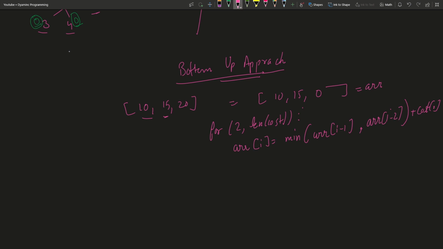Let's try to run this code. So we have 10, 15 and 0 in our array. Now we are going to start from the second index, which is this. So we are going to take the minimum value, the minimum of 10 and 50, that is 10. So I'm going to say 10 plus cost of i, that is 20. So 10 plus 20 is 30. So we can write here 30.